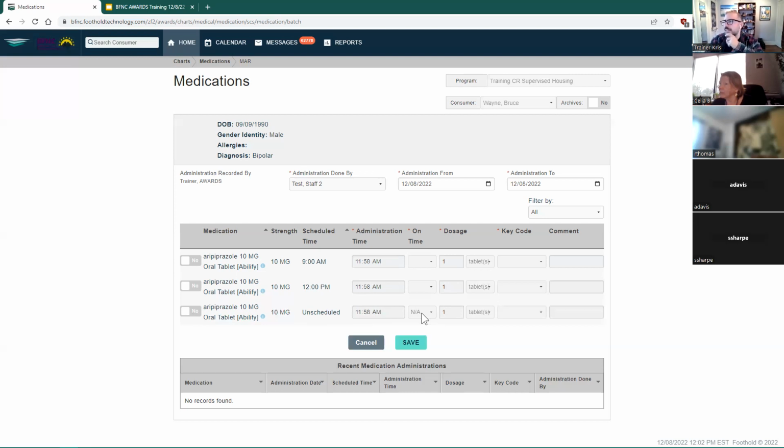I understand. So let me try to do that. So you're saying you go to the MAR here and put in the meds that you administer. And I'm going to change this to 9 o'clock a.m. And here, by the way, for everyone else, you can identify if this is on time or not. I'm going to say that this one is yes. I can change the dosage if I wanted to, but I'm going to keep it the same.